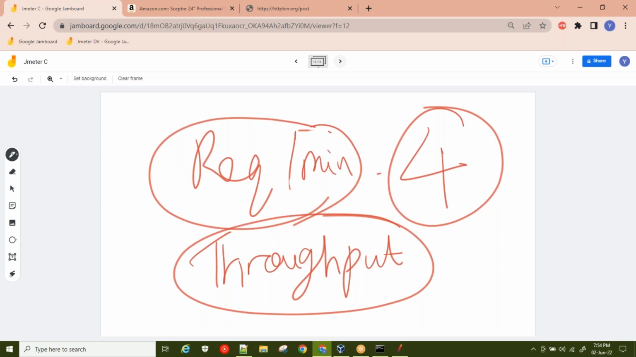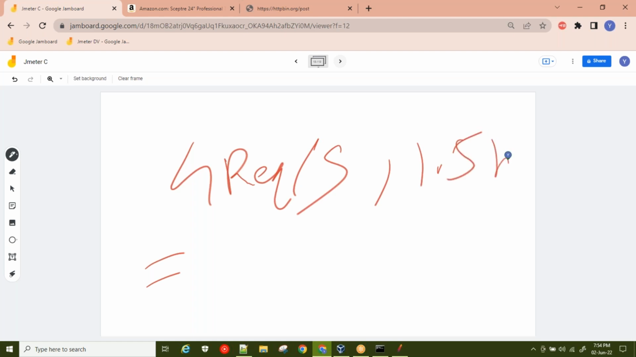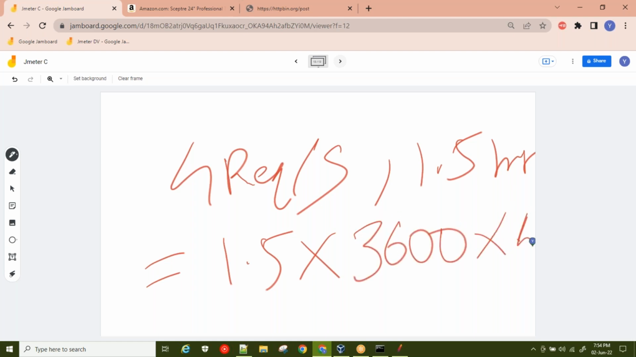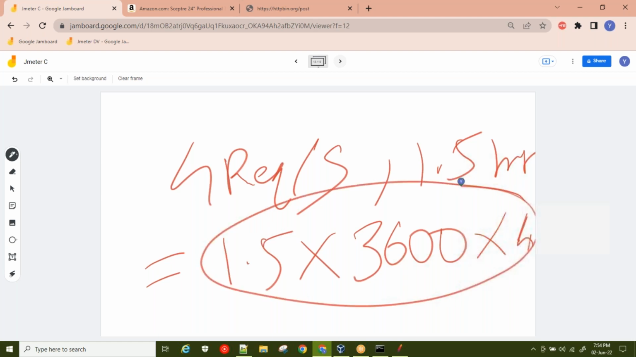So with throughput, can I find out how many requests went to the server in an hour? Yes, we can. Let's say four requests per second is there, and I am running my test for 1.5 hours. How many requests have I hit in that 1.5 hours? In one hour, how many seconds are there? Around 3,600 seconds, into 4, right? So this many requests per hour. That's how you find out how many requests you send in an hour.